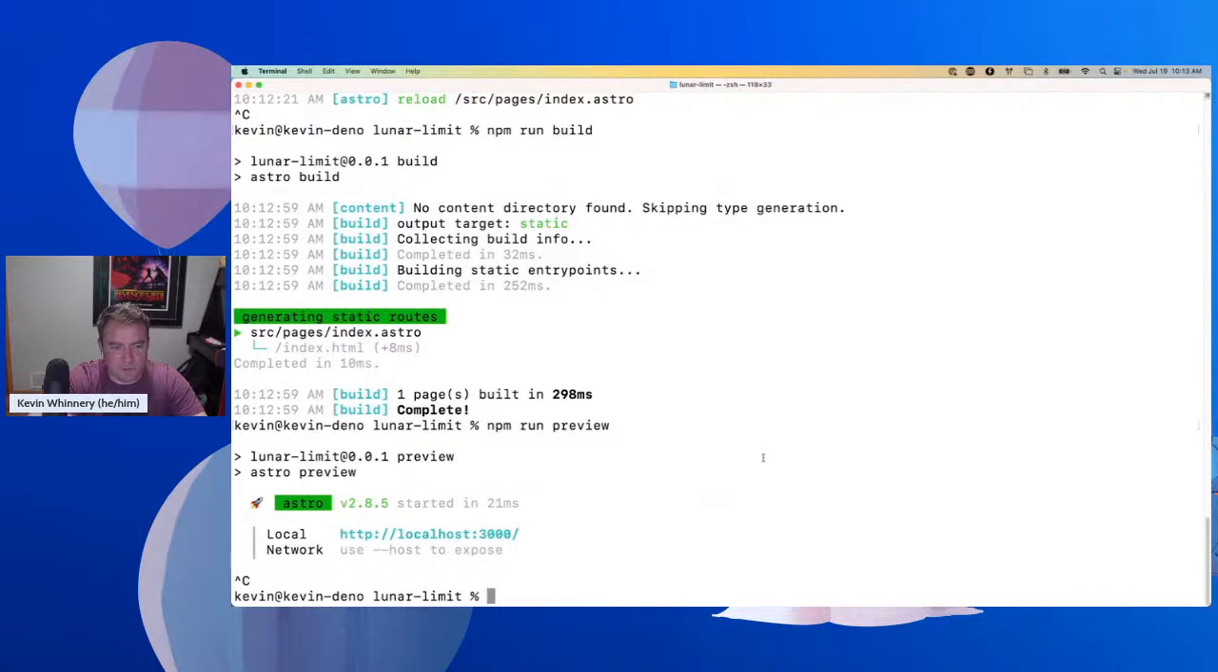So our project at this point is basically all set. So we are ready with our static site. We can pretend we can do anything that Astro can do.